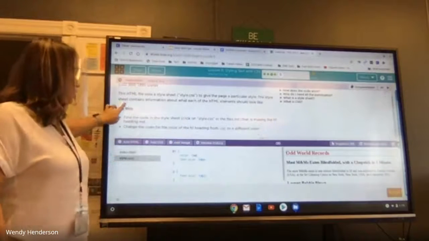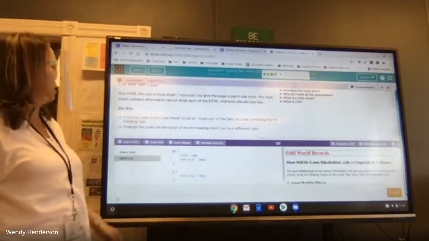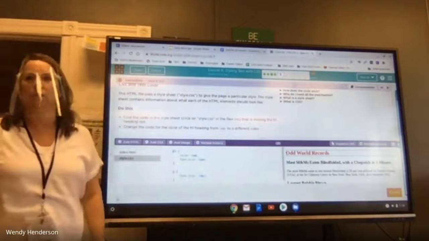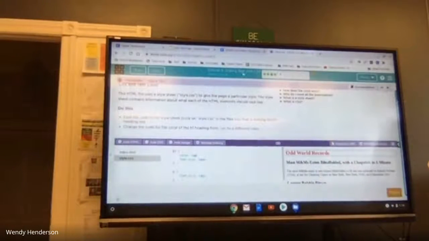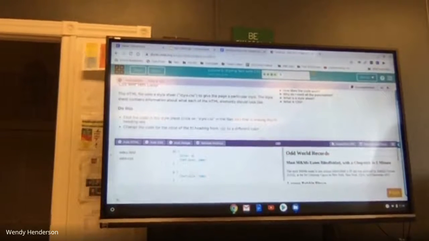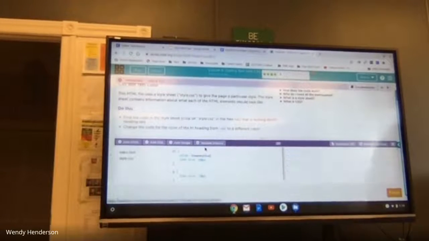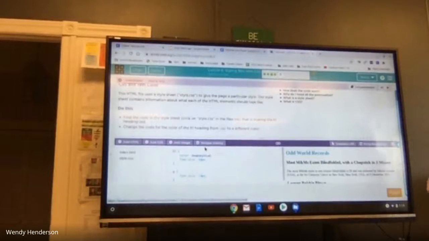All right. Change the color for the H1 heading from red to a different color. Let's do that. Let's change it maybe to blue, or you can pick your color. There's a lot of colors. So you're going to change it to a different color. I changed mine to deep sky blue. And you can change it to whatever color you want to.